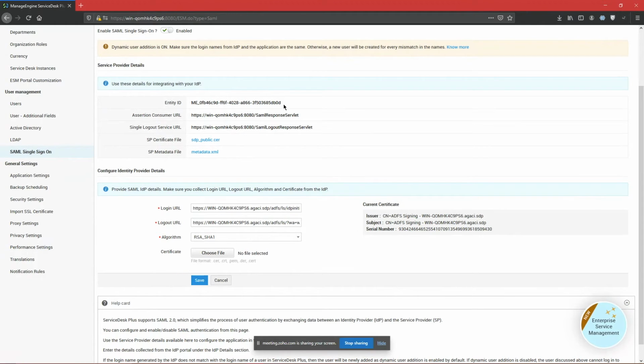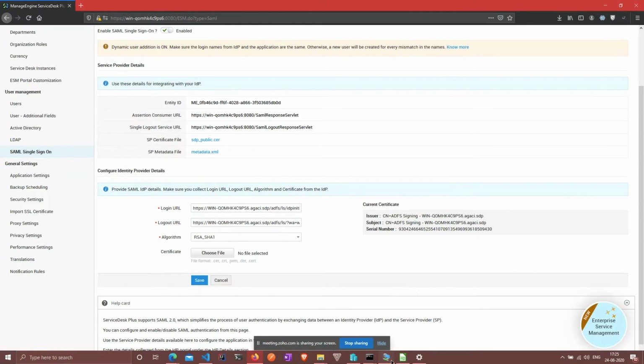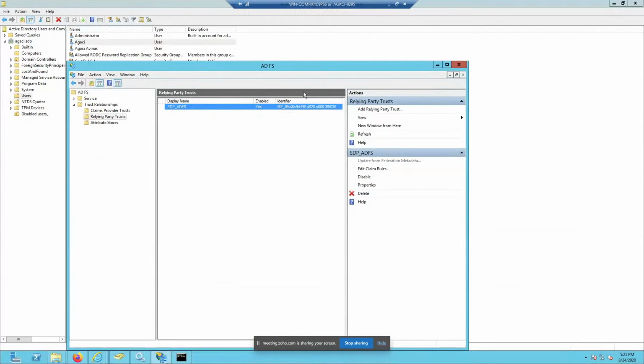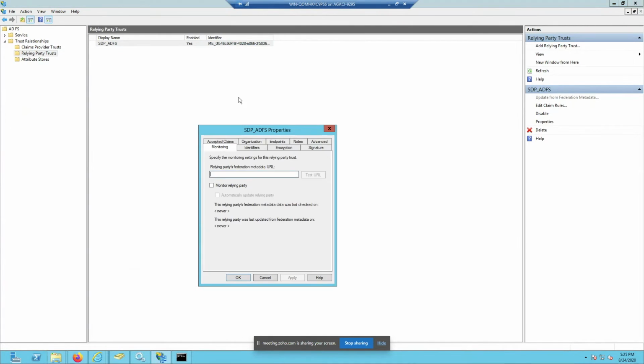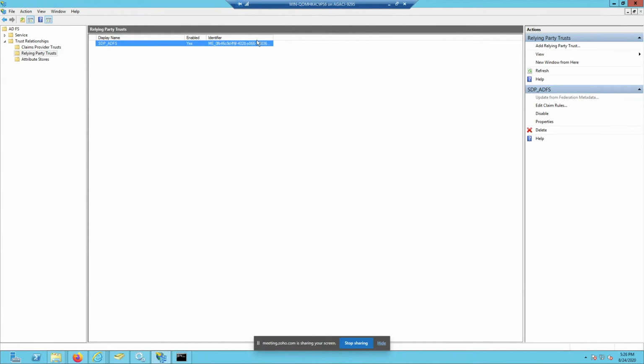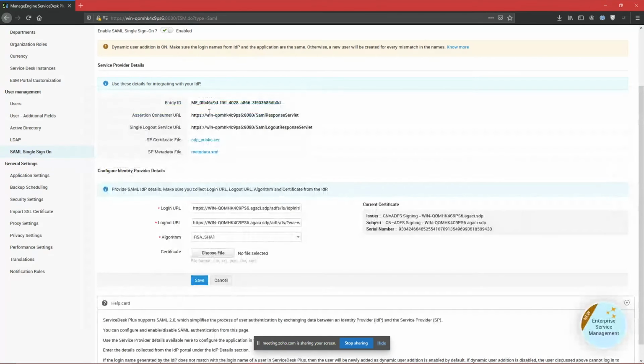So if you have configured SAML already and it failed, and you would like to configure it fresh, you might want to remove or delete that from the ADFS or any other IDP, whichever you are using, and then go ahead and configure it again. You can see that the identifier is being listed over here. So that is unique. And the next one is the assertion URL.